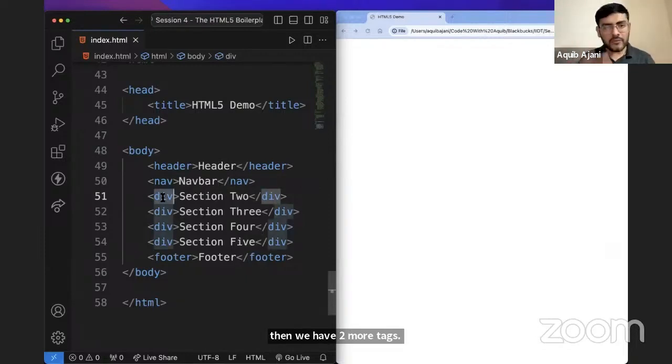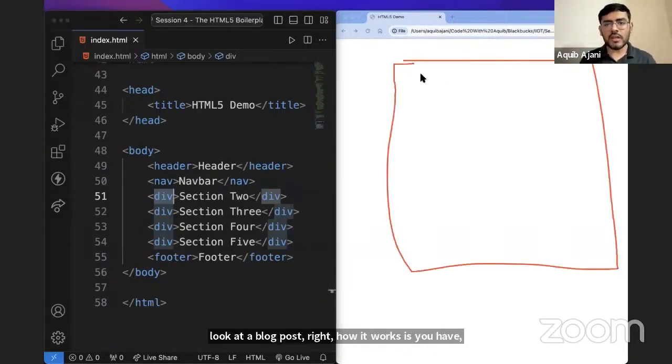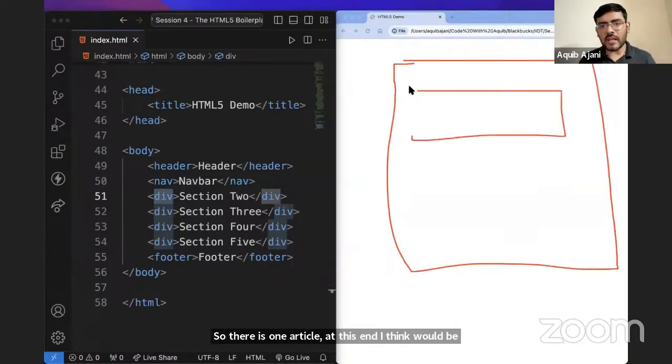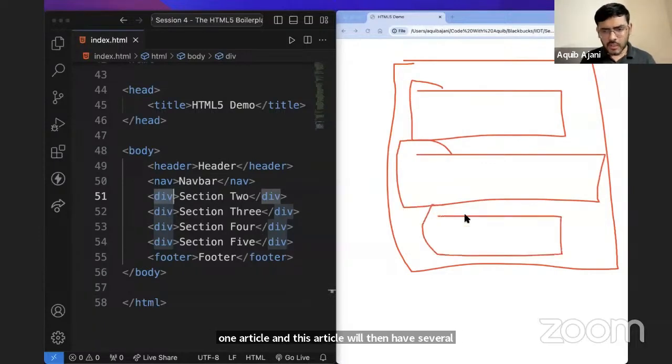So typically, if you look at a blog post, right, how it works is you have, let's say, for example, this is a blog page, right? So there is one article. This entire thing would be one article, and this article will then have several sections like this inside it. That's how a typical blog works, right? You have the entire blog article, which contains sections in it.